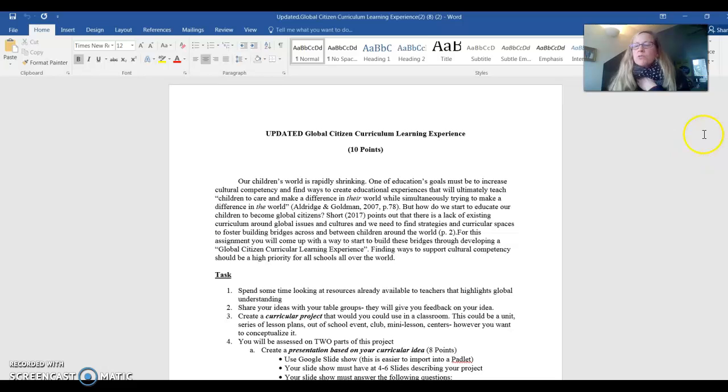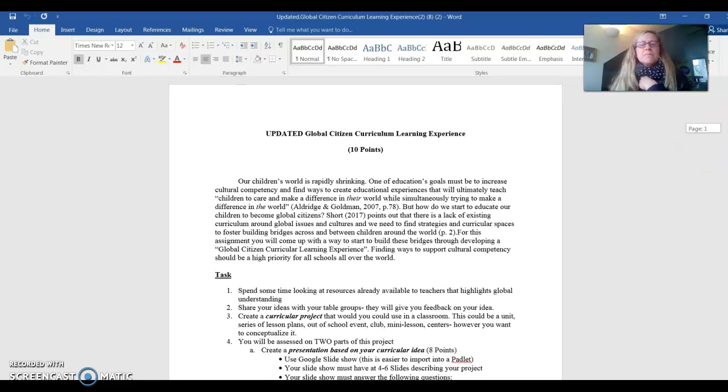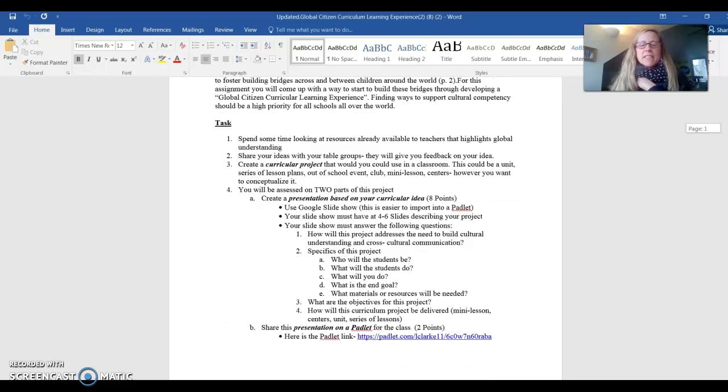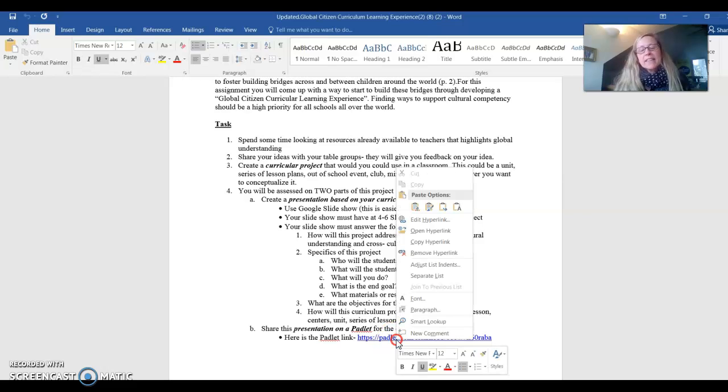So I just wanted to remind you that this is Global Citizens Curriculum right here. What I did want you to do is create a PowerPoint, create a curricular unit using a PowerPoint. And right here is what the PowerPoint is supposed to address. And then I do have a Padlet because I would like to put these all together so we have one document for everybody.